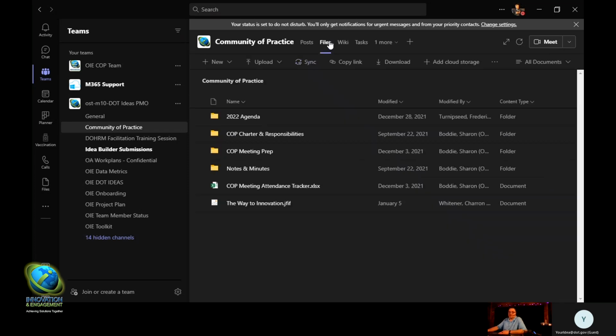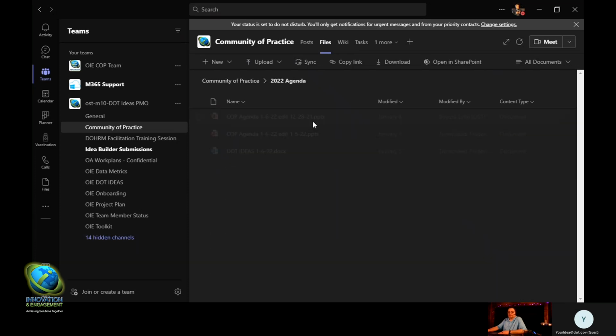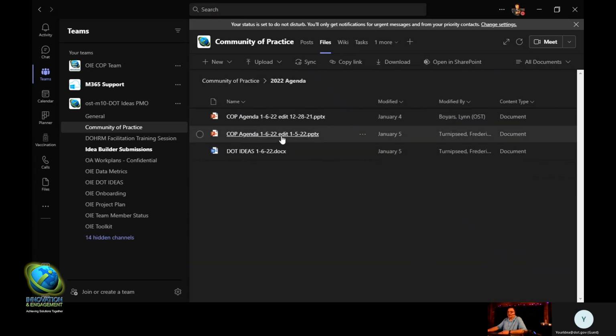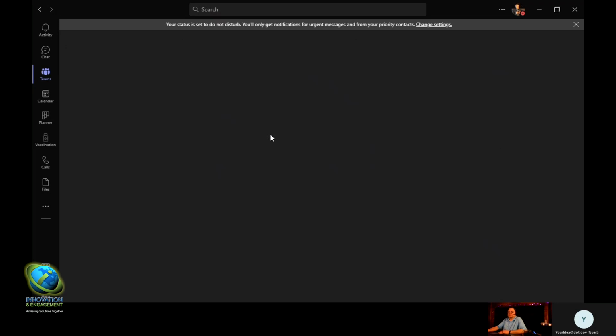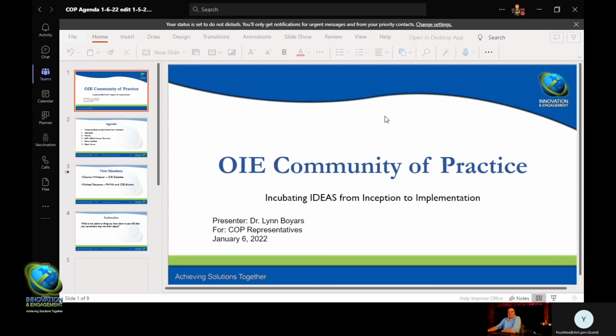In the files, this is like your card catalog location, and you can see that we have folders. 2022 is the year that we're currently in, so let's say we want to look at the agendas. The most recent agenda that's here was January 6, 2022, and this is the PowerPoint. So I simply click on it, and it's going to open and show it to me.